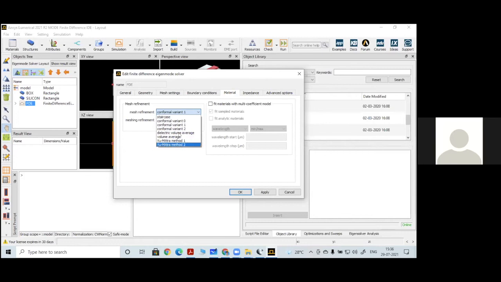So we have other methods also to solve these finite difference equations. These are all the mathematical iterative methods, so many methods to solve them. The new method you can choose, but each method will give you different solutions. So by default, this conformal variant one will be there. This is the default iterative method that is used to solve this finite difference problem.